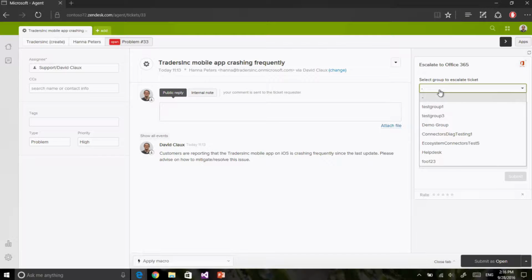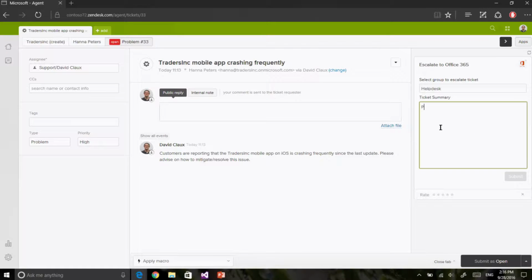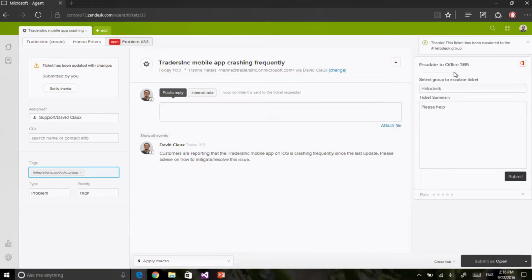Again, as the agent, I decide when I want to do that. Not all tickets actually deserve to be elevated to an Office 365 group. Here, I really want Shiva and basically everybody in his team to see that ticket and be able to help me with it. So I'm going to select this. I'm going to ask, please help. Thank you. And submit. And it should be completed in 1 sec.